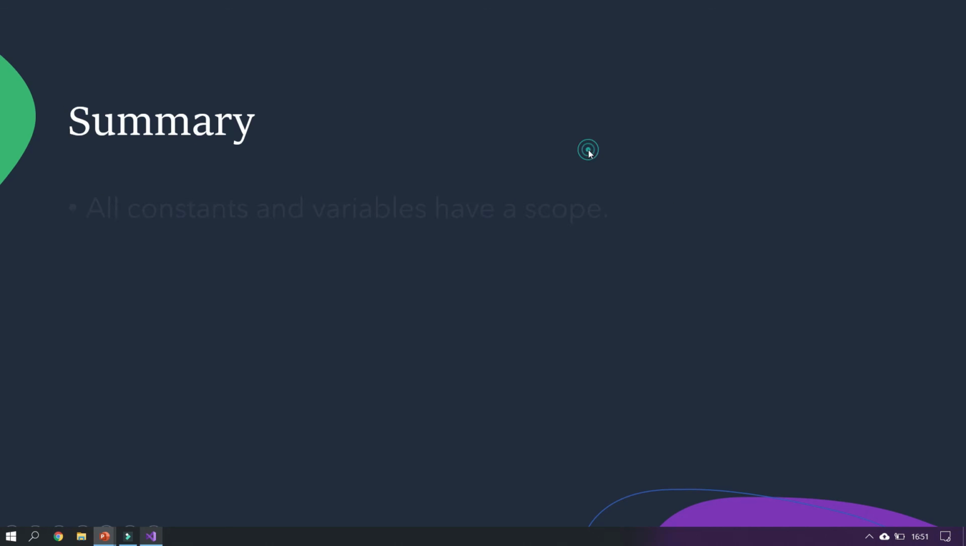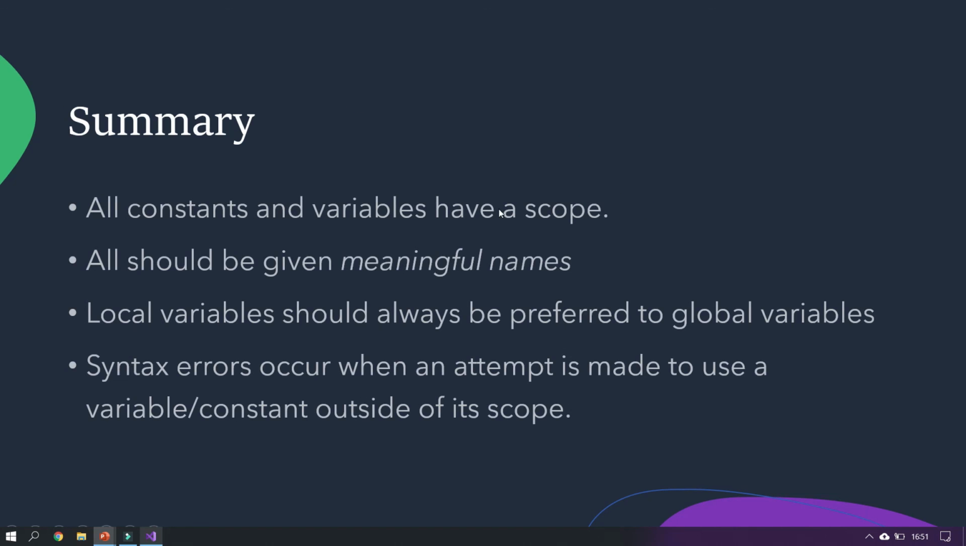Now, just to sum up, all constants and variables in computer programs have a scope. All should be given meaningful names. We should prefer using local variables rather than global, so you should always try and use local variables where possible. It is possible to pass values from one subroutine to another using parameters and arguments, which we'll cover some other time. And you will generate syntax errors in your programs if you try and use a constant or variable without scope. In Visual Studio, it will tell you that the item is inaccessible due to its protection level. So what that means is you've probably got a scope error. A syntax error is you're breaking the rules of the language. So that's what that's all about.